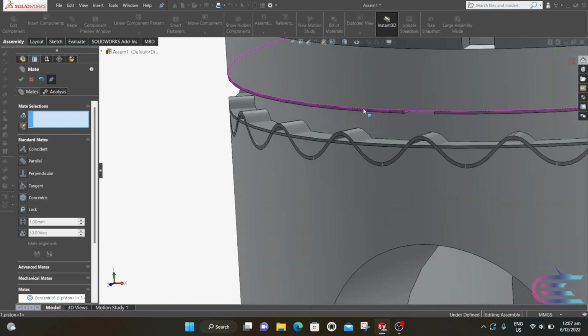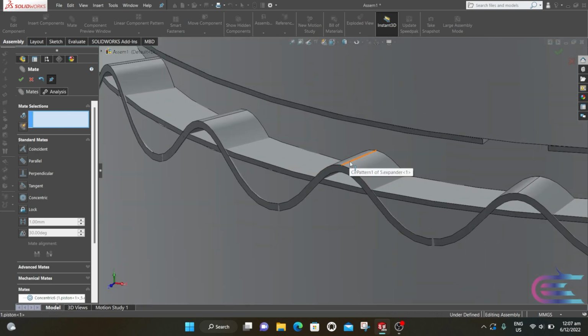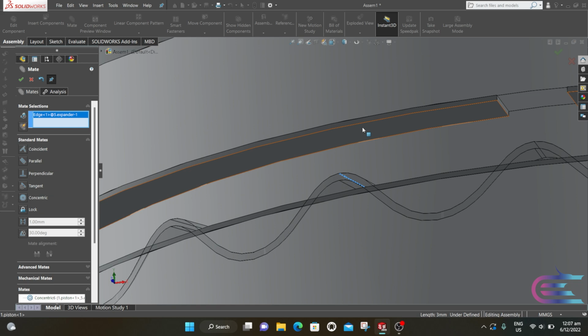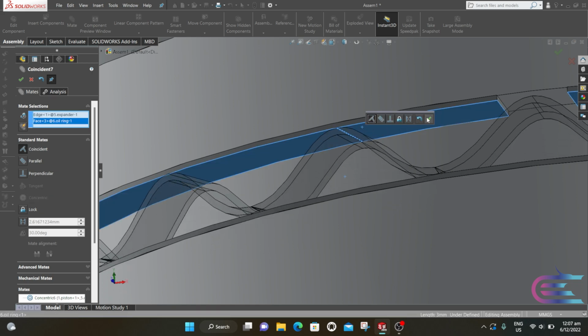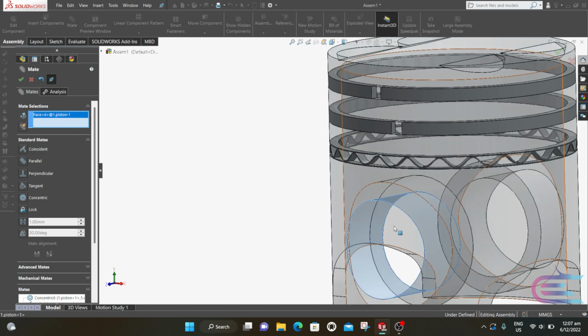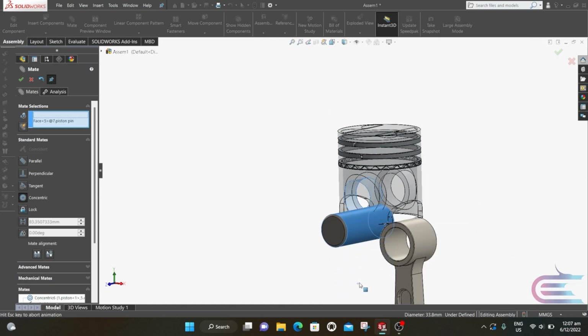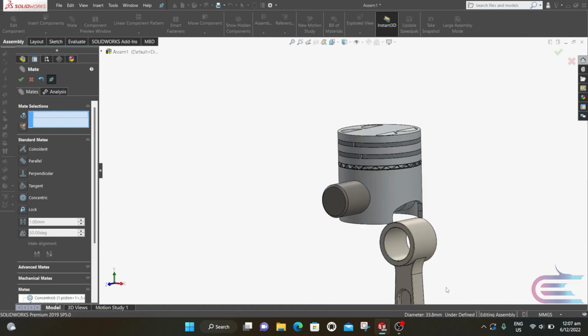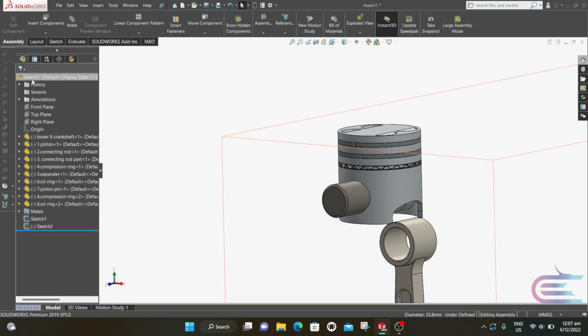Now lower the piston and select this edge and select this surface. Then select coincident and click OK. Now select the internal surface of the hole and outer surface of the piston pin. Select concentric and click OK.